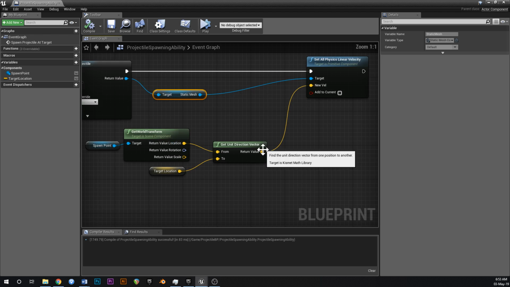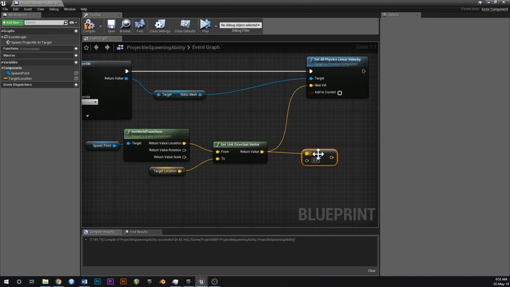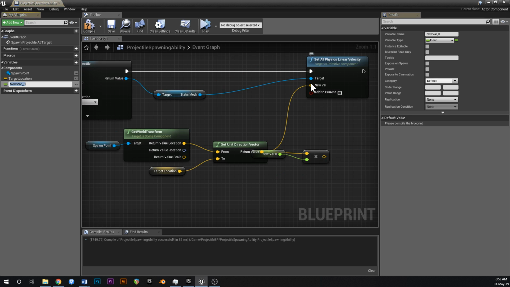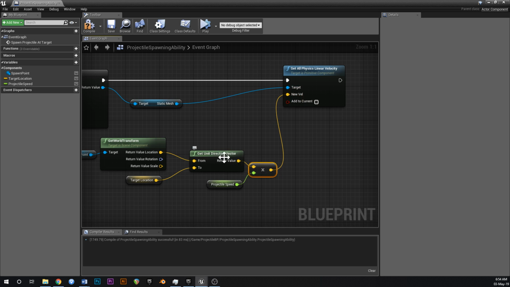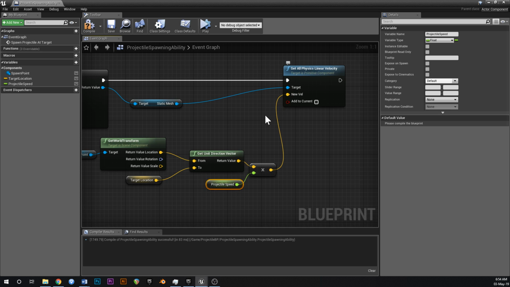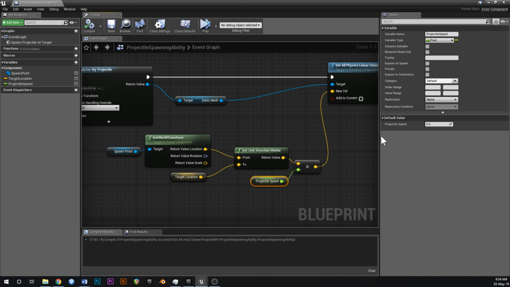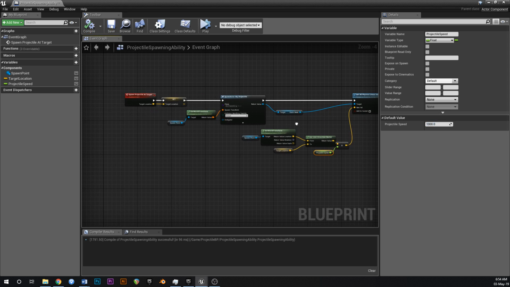Okay, now that's only a unit direction vector. We need to actually give that a velocity. So down here, promote this to a variable, and we'll call this, not velocity, we'll go speed, projectile speed. So we're multiplying the unit direction vector by a float. This will be the new speed of the projectile, and that's going to result in a vector of this particular direction at this particular magnitude, which is going to be the velocity. Okay, and let's default that to, I don't know, like 1000 or something, so it's quite slow. Okay, so spawn projectile at target.